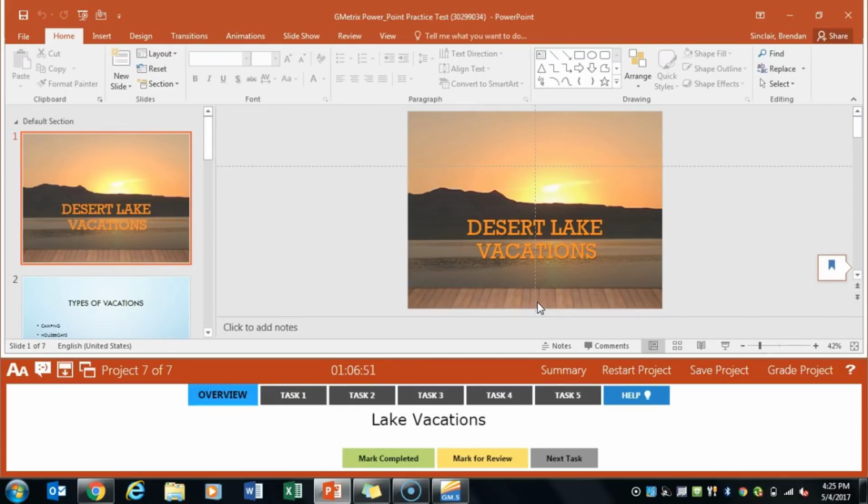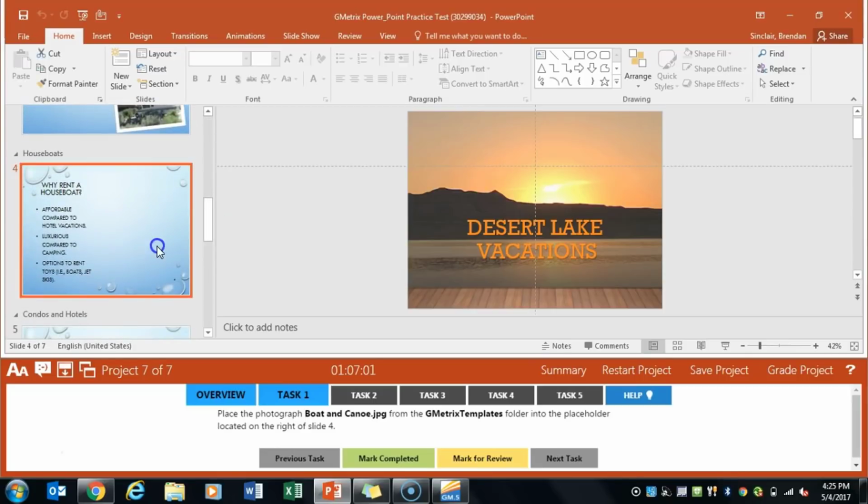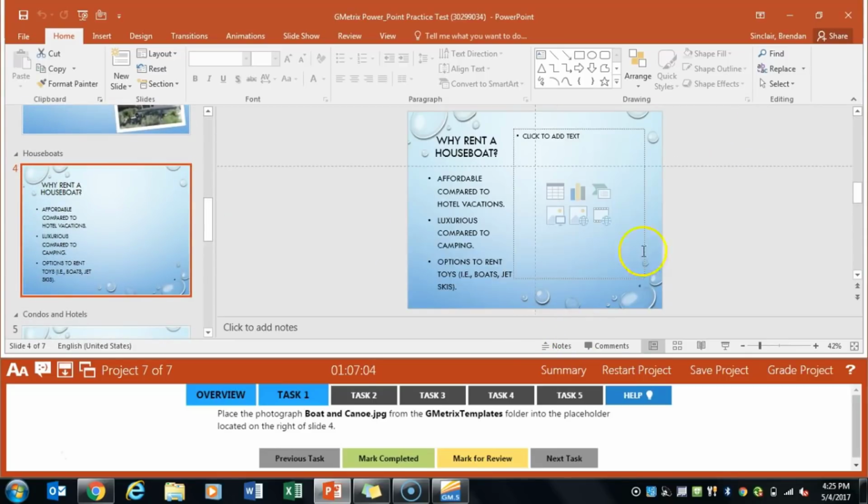We are working on PowerPoint multi-project number 2. We're currently on the Lake Vacations project. Task 1 asks us to go to slide 4 and insert an image. So we'll go ahead and slide down to slide 4. And in this placeholder content box, we're going to go ahead and select the image or pictures. If you're not sure, hover so that you're sure you're selecting the right one.